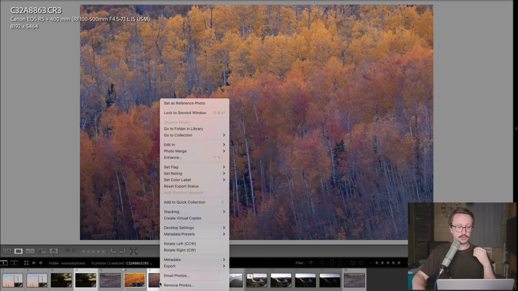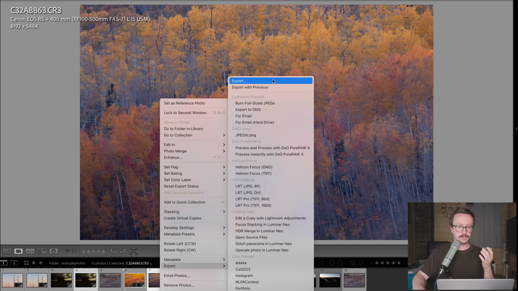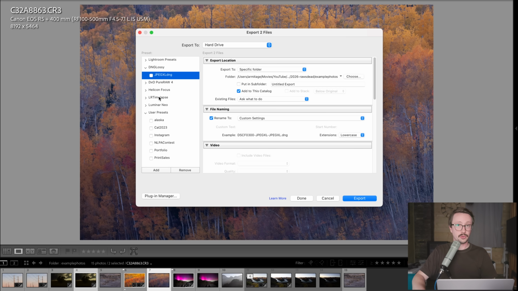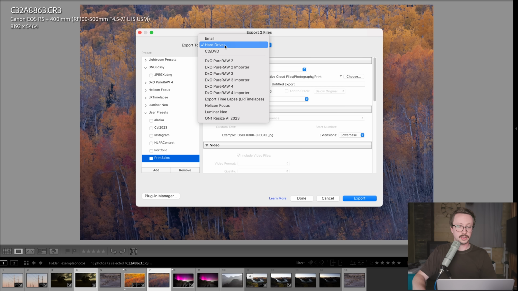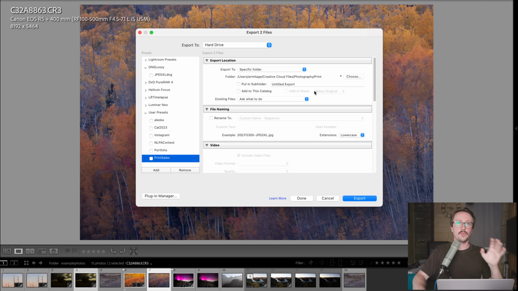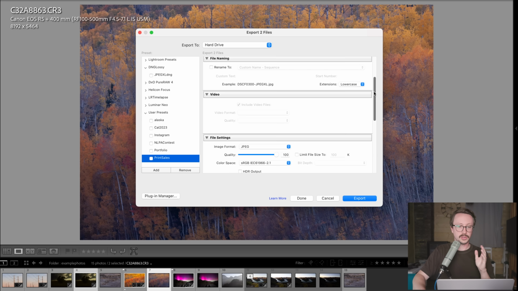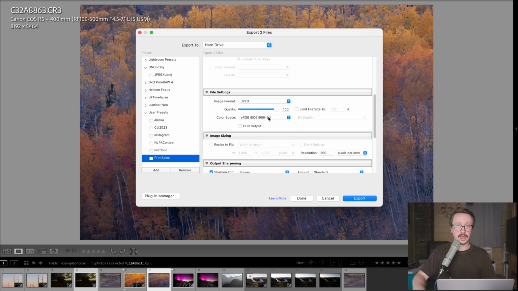And all you're gonna do is you're gonna right click your image, go to export up here. And then I've already created a preset, but I'm gonna show you how to do it yourself. So let me just select one of my old presets. You wanna make sure that you have hard drive selected on here. Select wherever you want the image to go. And the most important thing is to come down here to file settings.